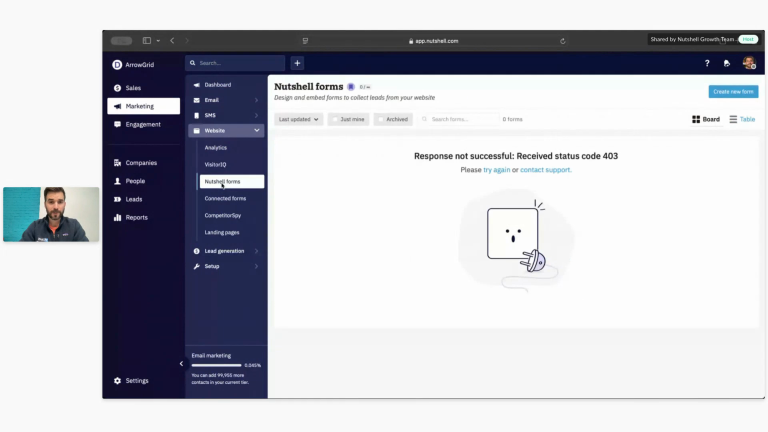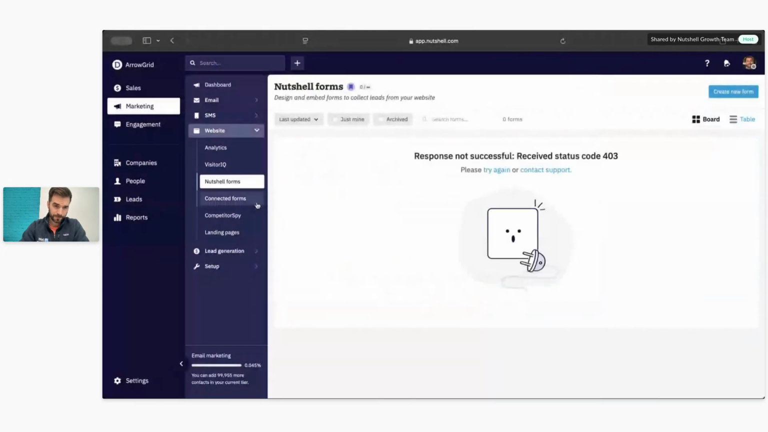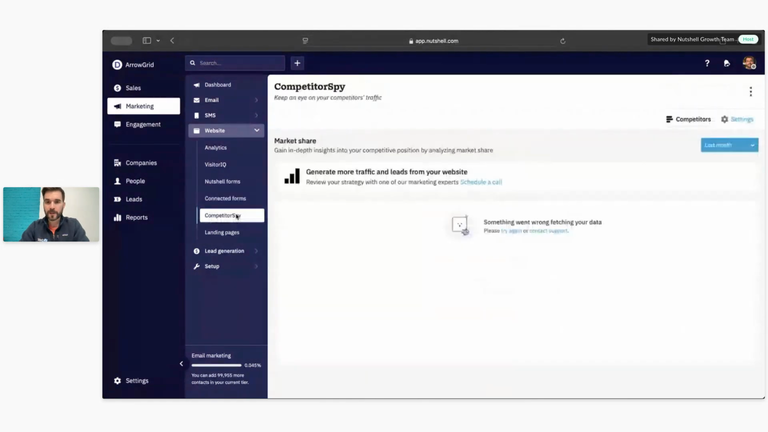We have our Nutshell forms here. So again, I could just go in and create a new form. Connected forms, I mentioned this as well before. This is if you have your own form builder like a Gravity Forms or a WPForms, which is very common with WordPress. You can connect those forms to Nutshell, so they operate very, very similar, if not exactly the same as the Nutshell forms you can build in here. They're just going to have a different look and feel of the Nutshell form on your website.